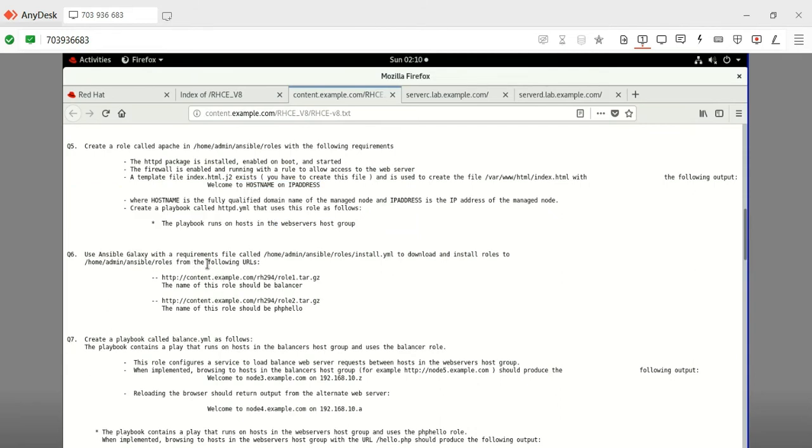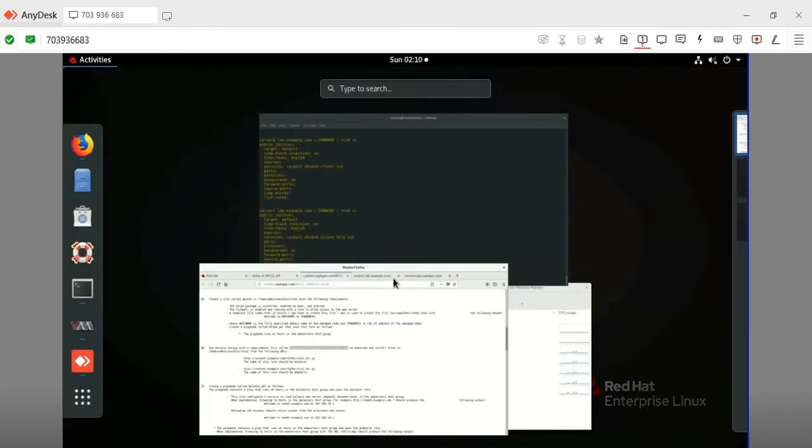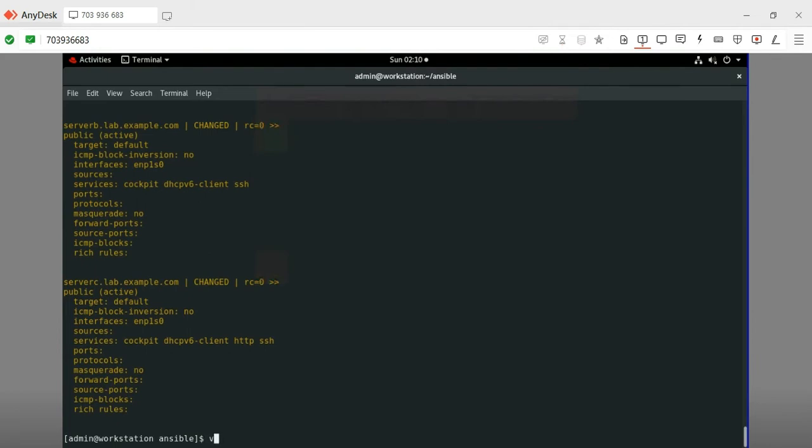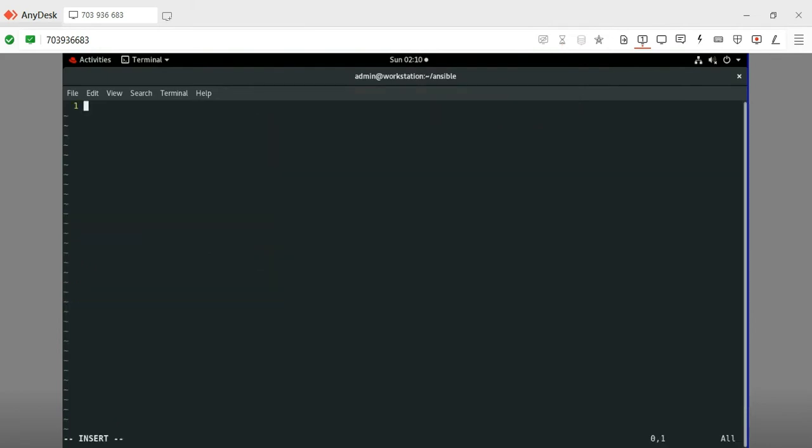So use Ansible Galaxy with the requirements file called this. So we have to create this file in the roles installed. And see, this is the different path. It is instructed in the question. So that's the reason. Let me perform this question. We have to mention two paths here. Make sure about the typo.